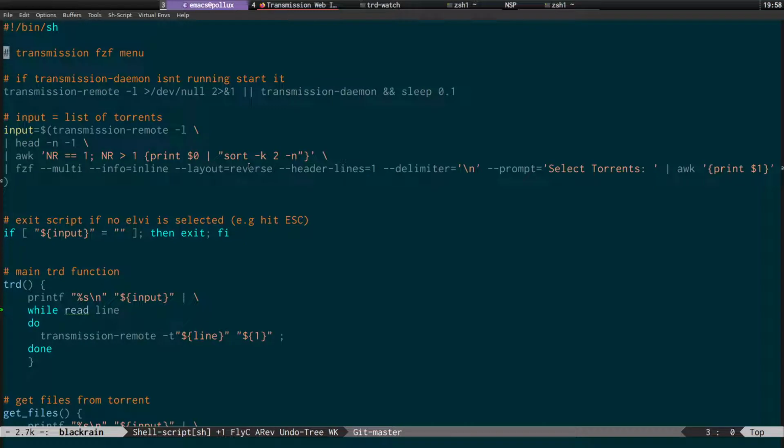So first of all, what we do is we run transmission-remote -l, send that to /dev/null, and swap standard error and standard out. And what we're then doing is we're checking if that command has worked. If that command hasn't worked, rather, we then know that the transmission daemon isn't running. So we start the transmission daemon and sleep for 0.1 of a second before we move on to the next bit of the script. Now what this does here is this is the transmission-remote.